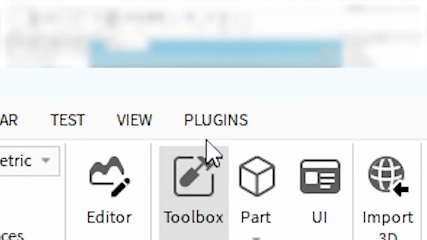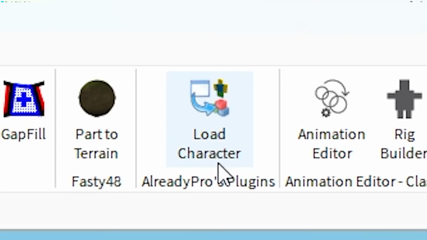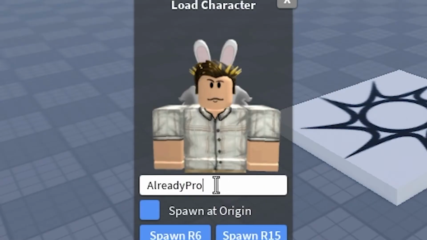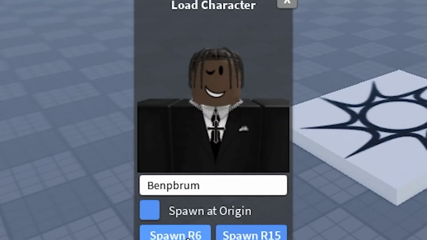And once you download that, it's gonna be up here in the plugins tab, and this is what it looks like, load character. So you're gonna click on it, type in your username or whatever username you want. For me, it's Ben Peeper. I'm gonna spawn it as R6.